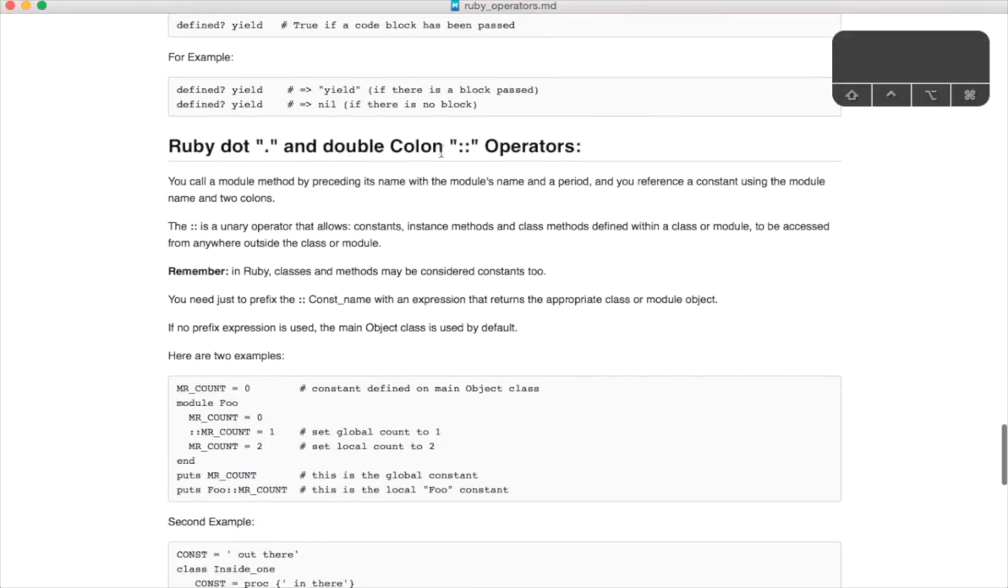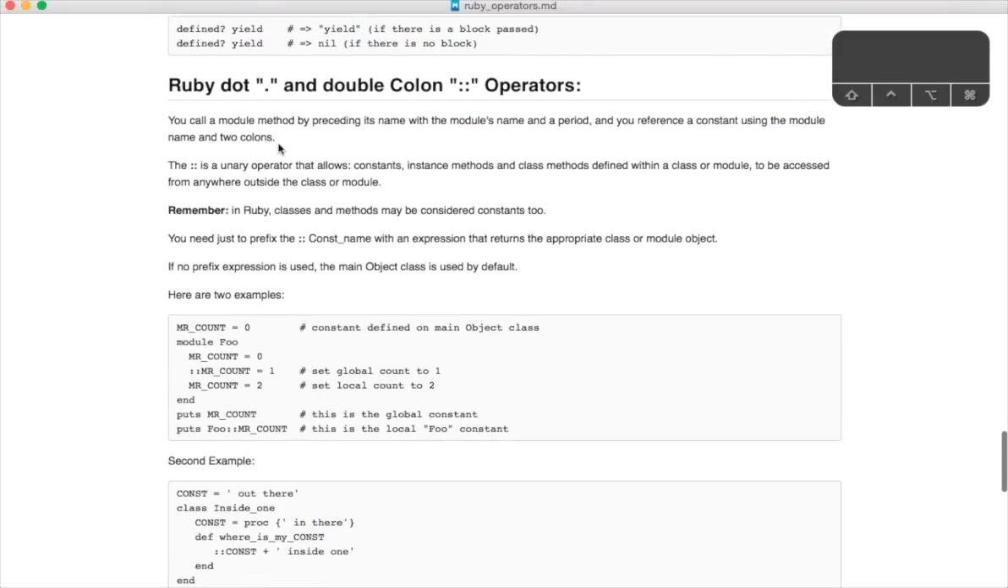Dot and double colon. I'm not going to go over that too much right now because this gets into modules and classes and stuff. We haven't covered that just yet, but I might end up putting this document in the cheat sheets directory later on. But for now, it'll be in the conditionals folder.